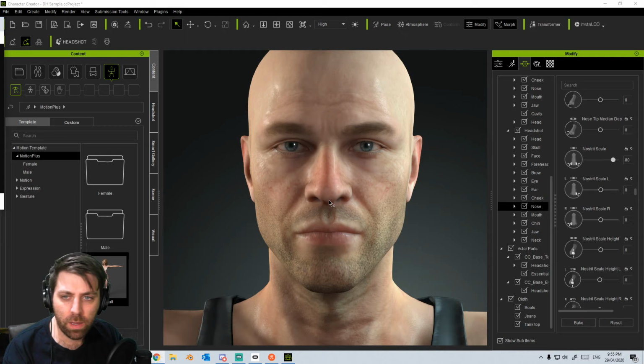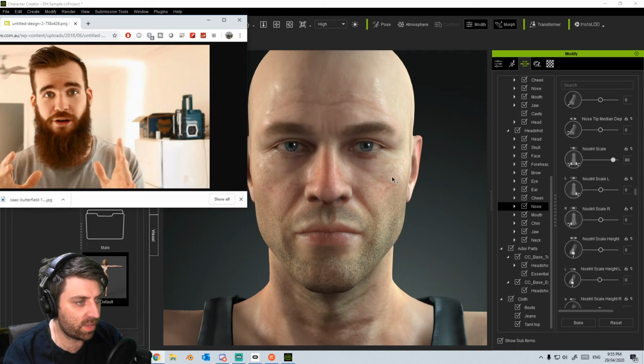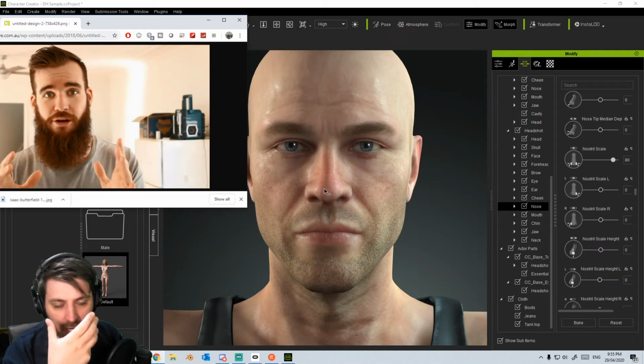What else are we working on? We can see his nose. Definitely this skin texture needs to be removed, but that's something I've got to work on afterwards. I want to get the core of the face and the head shape first. So we can see that the ears need to pop out.